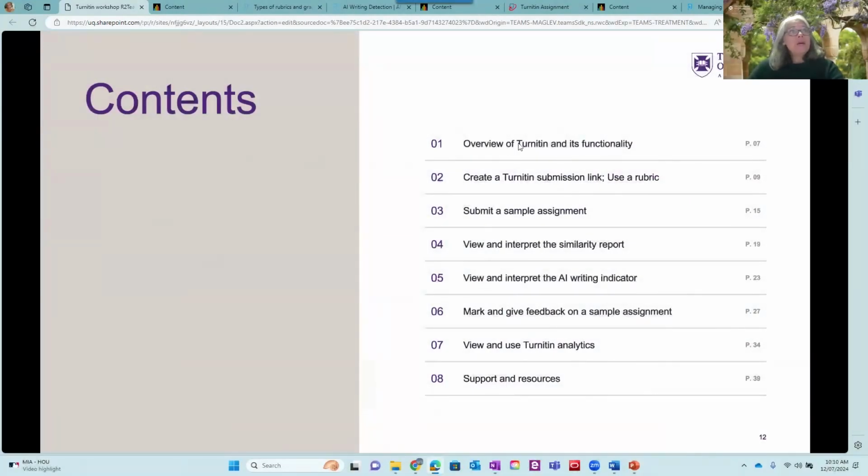So this is the goal today. We'll do a brief overview of Turnitin and its functionality. You will all create a Turnitin submission link. You will design a rubric and use that rubric to mark a paper. You're going to submit an assignment on behalf of a student, and look at the similarity report and the AI writing indicator.